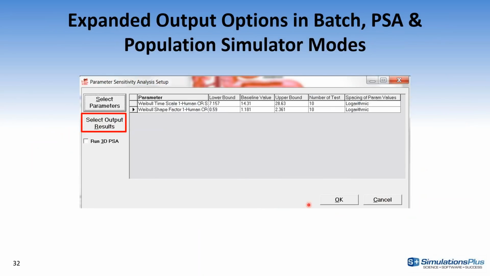A lot of changes were done in terms of outputs or saving simulation results. And one of the modifications that we made was we are now giving you options for saving additional outputs with all of the different simulation modes. Those of you who have used batch, sensitivity analysis, or population simulations within GastroPlus, you would know that when it comes to profiles, the program would automatically save only plasma concentration time profiles, which in many cases is sufficient. That's what you would be looking at.